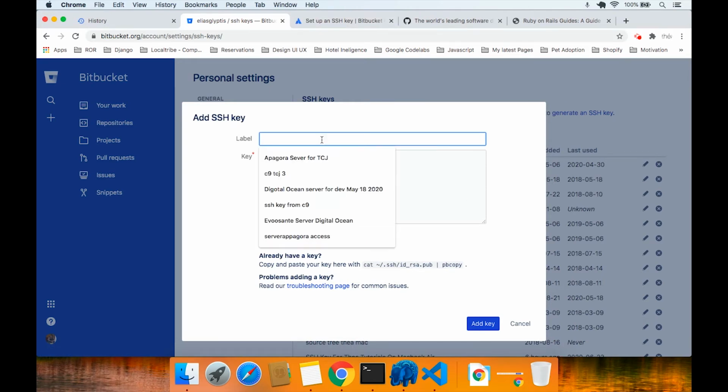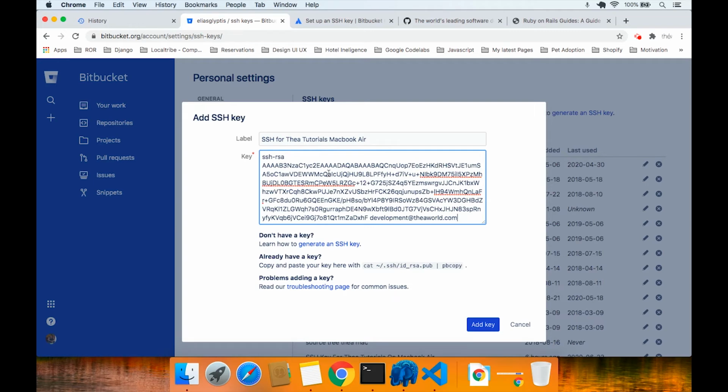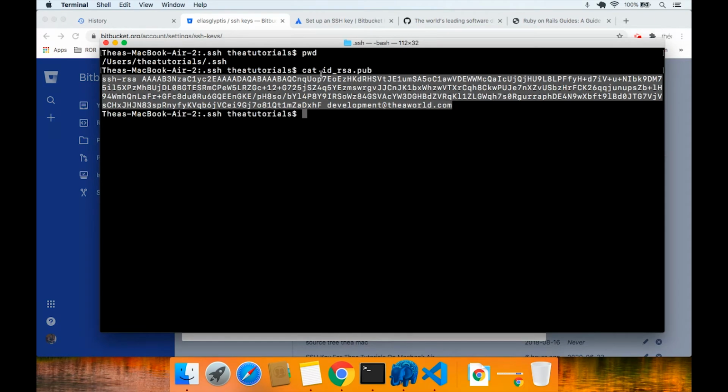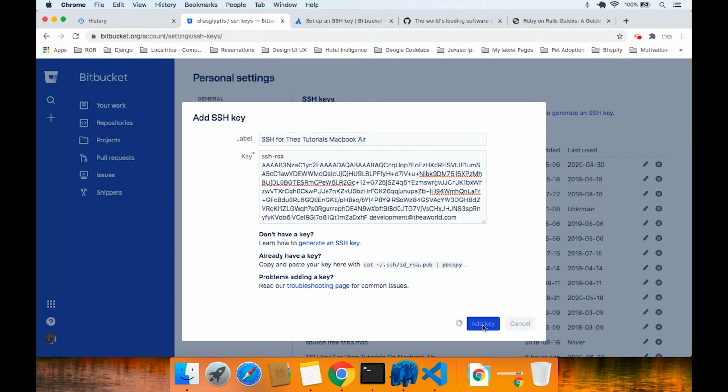Here, I'm going to give it a meaningful name. The name I'm going to give is Thea Tutorials SSH key for Thea Tutorials MacBook Air. There we go, so I know it's a meaningful name. I'm going to click here and paste in what I copied from my terminal, which is my public id_rsa. And then I'm going to click Add Key. Now the key has been added.